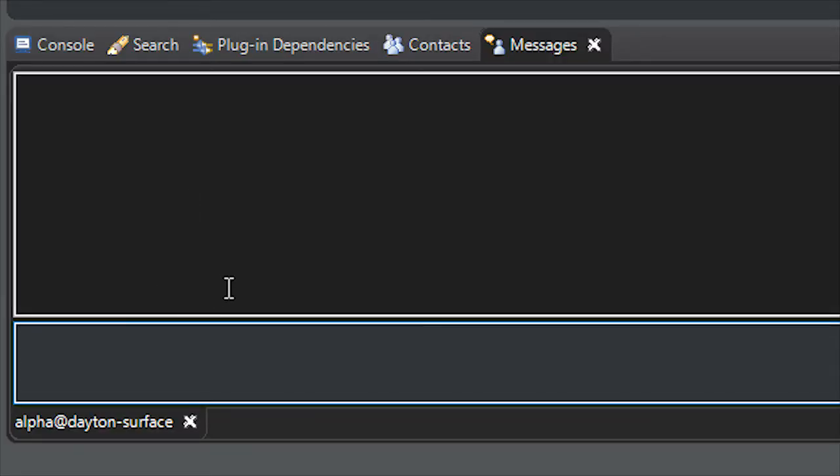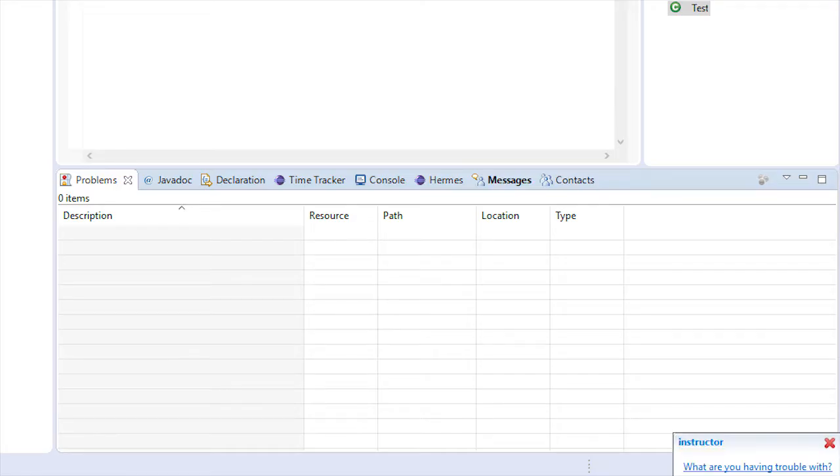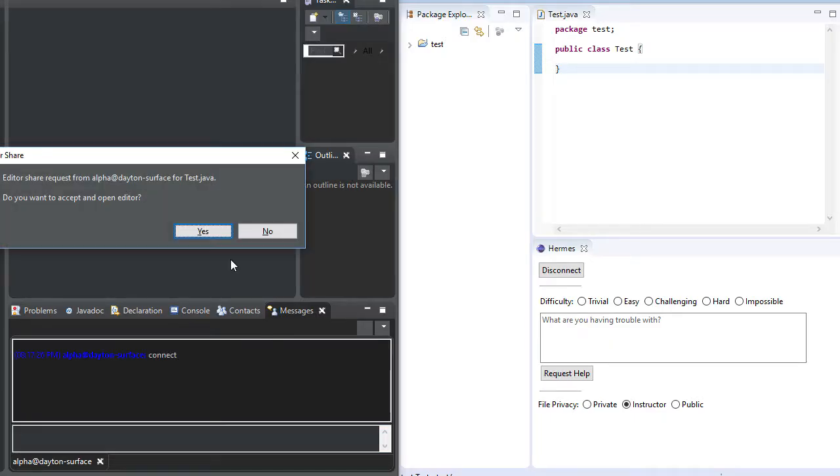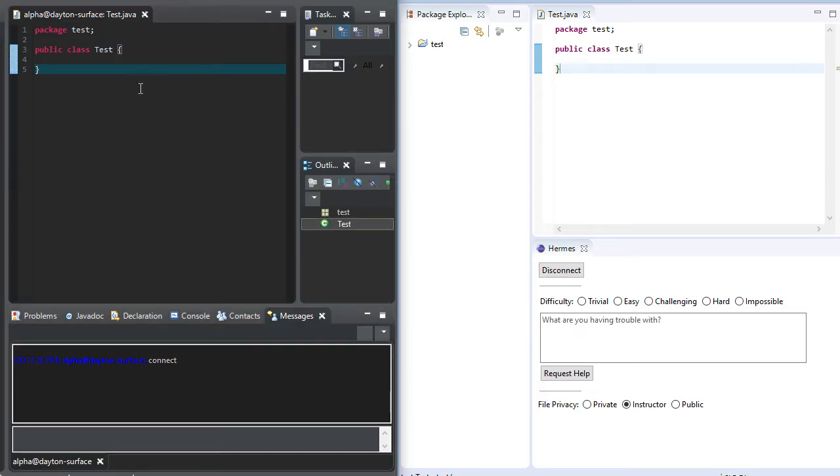Hermes provides a communication system that allows instructors to engage with students directly in Eclipse. Instructors can send instant messages to students for issues that can be resolved easily, and they have the ability to do shared editing for more complicated problems.